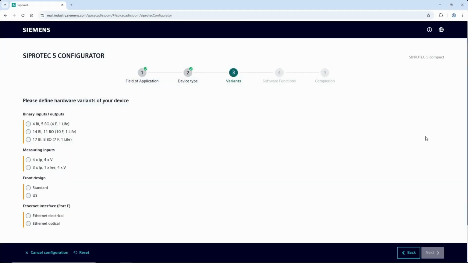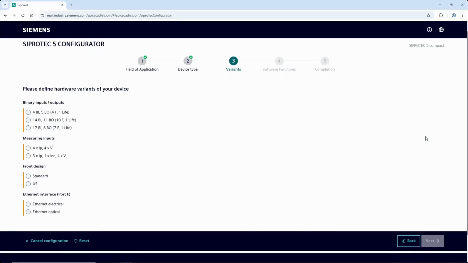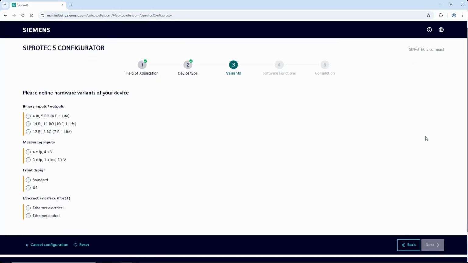And here, this is now the view where you are able to define the hardware variants of your device. And you see, we really wanted to make sure that we make it as easy as possible. So there are actually only 4 options where you can select or define the hardware variant.